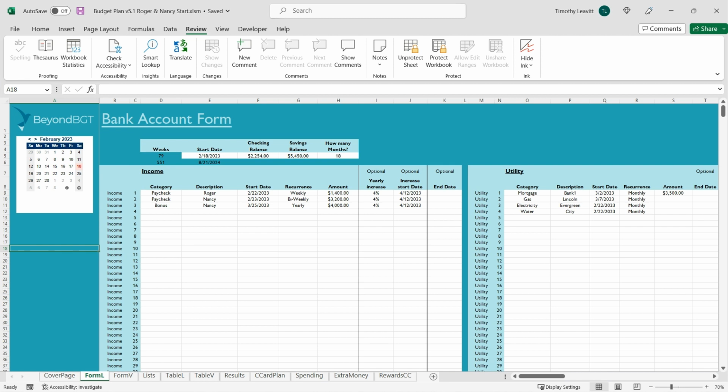So there are 7 sections to the form. We're going to walk through each one as they all have minor differences. But you want to start with the heading here. The start date will be the current date you are filling the form out on.